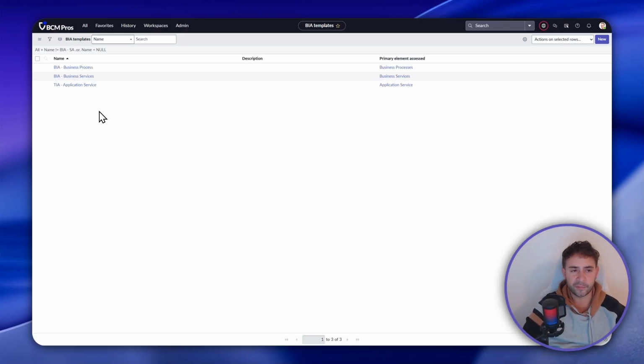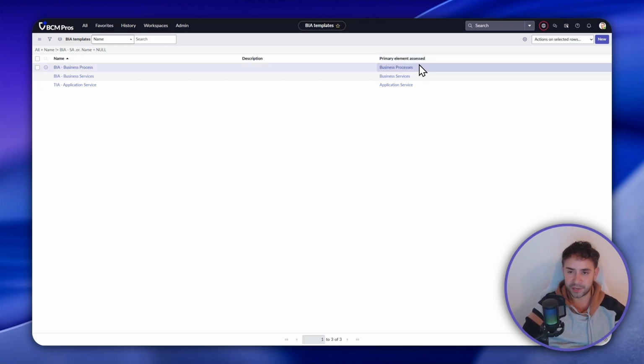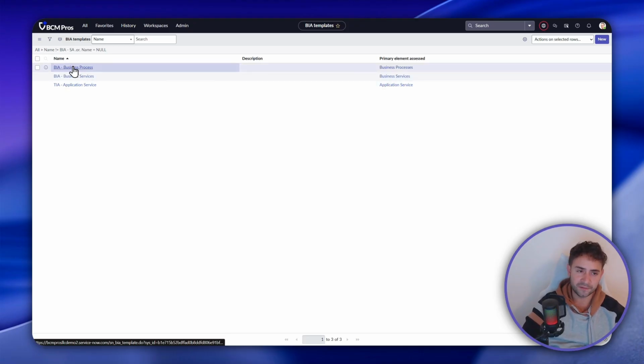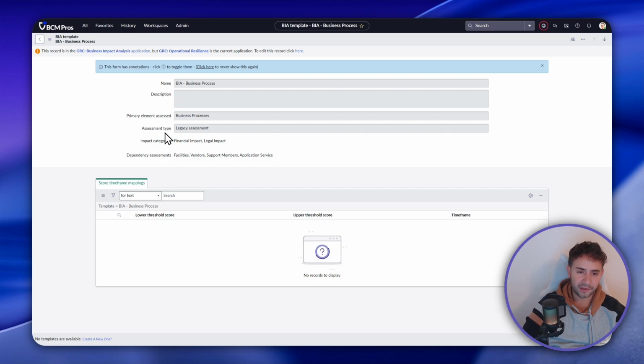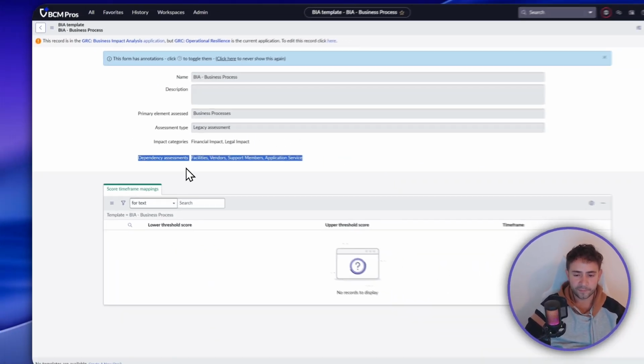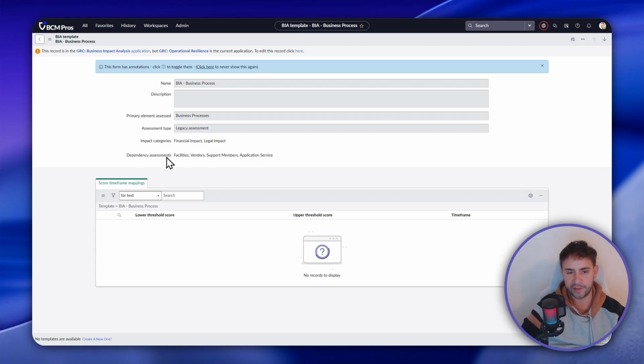Okay, so let's start off by defining our scope. So our scope is composed of what our primary element assessments are, and then what their dependencies are. So in our case, we care about business processes, business services, and application services. And then for each of these, we're saying, hey, we care about these types of dependencies. Some setup is required here to make sure that you can define these dependencies in these BIA templates. But just know if you have BCM set up, you want to set up these BIA templates.